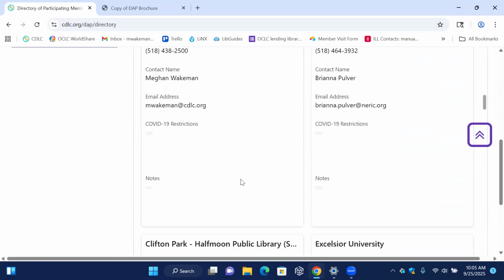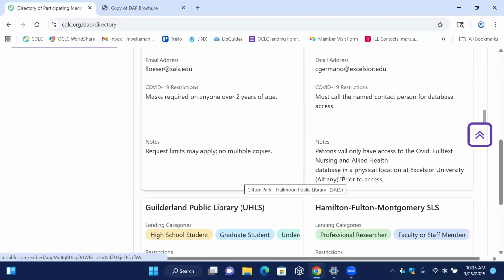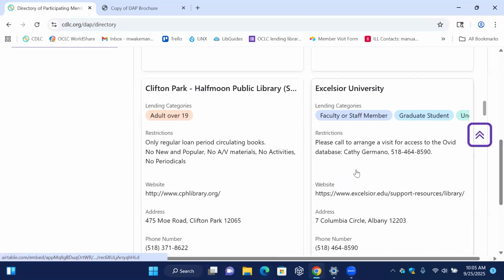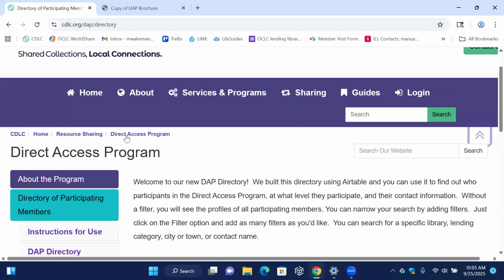And libraries can set their own policies as well as have any other extended information, such as, Excelsior University is an online school. So you have to call and arrange for a visit. And this up here, so that's the directory.